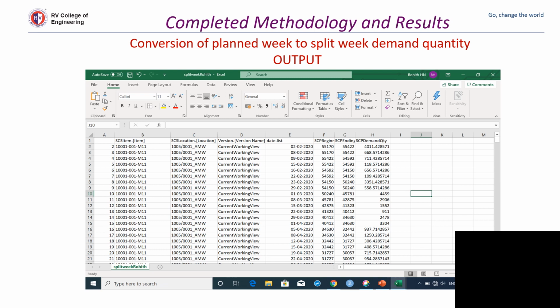And this is how the output looks. Once my code has been executed, when we feed it with the input, the final output should be as such. As you can see, the demand quantity has changed, as well as the dates on which the demand is being calculated. For instance, after 2nd Feb, it is 8th Feb which has come into existence, followed by 9th, which is already there, and again 15th Feb, then 16th as usual, and so on.